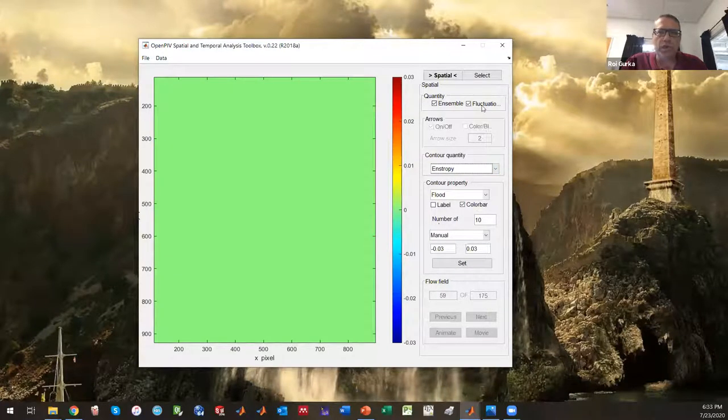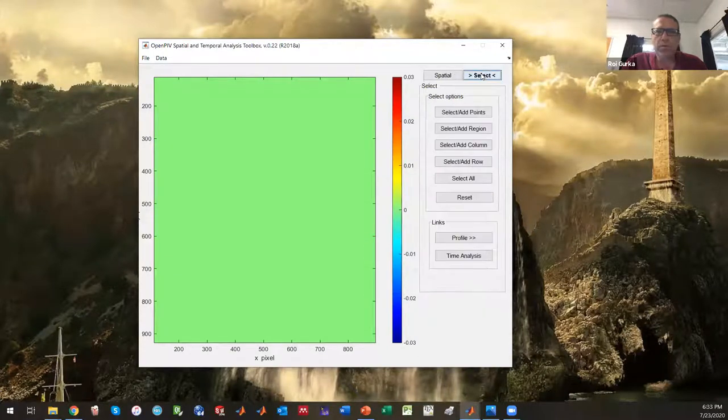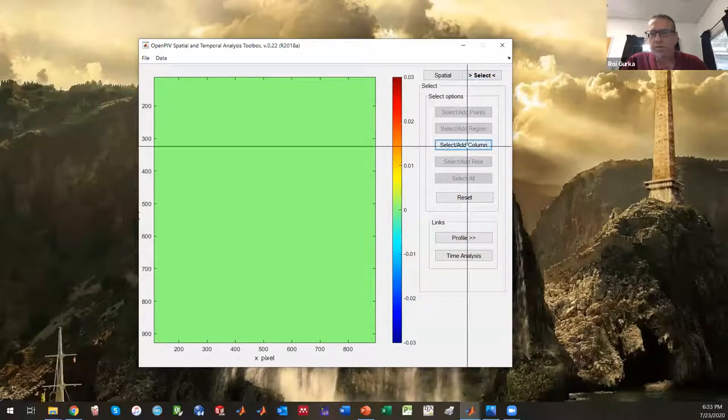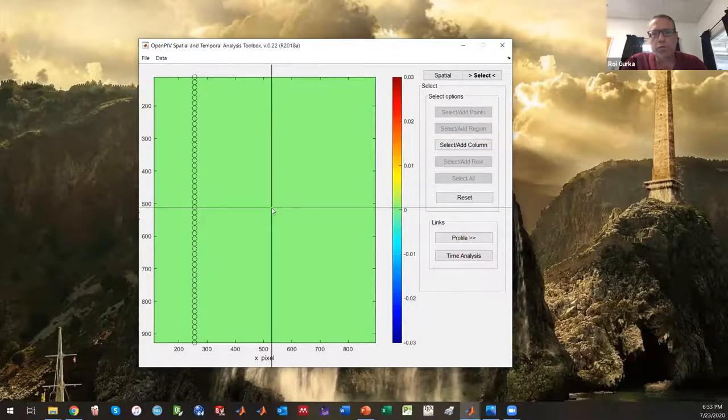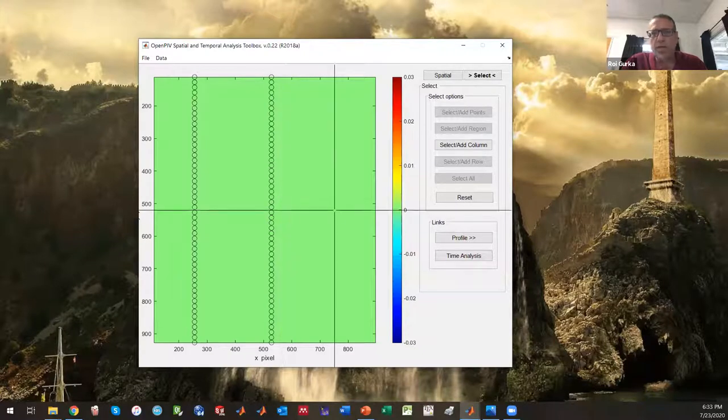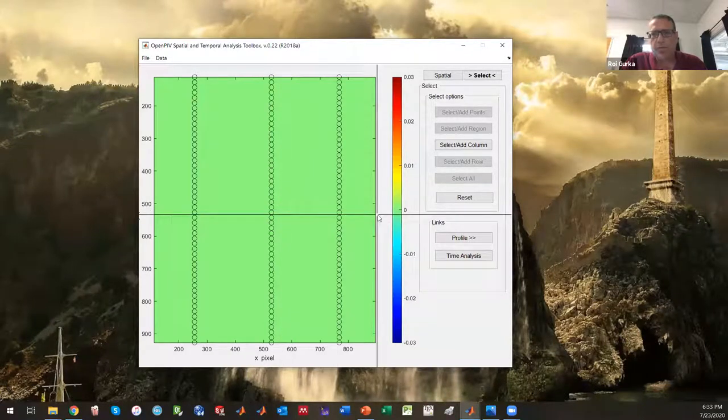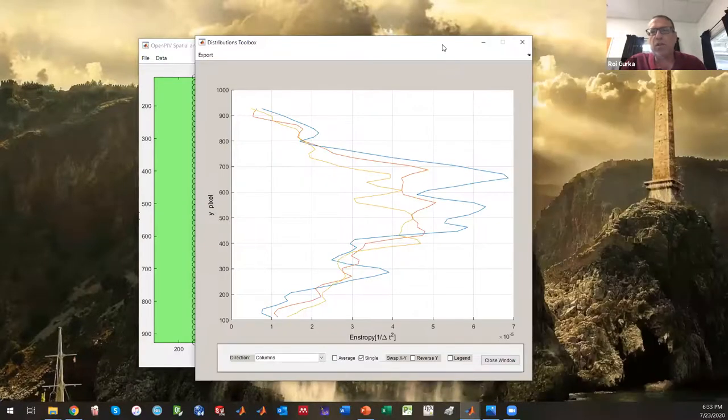And let's go to select. In select, we can either select points, region, columns, or rows. Let's select regions. By selecting regions, we simply click on the columns that we want to plot. In that case, we selected three columns, and then we go to profile. If we click on profile, a new window will open, and this window will generate a profile of the quantity that was defined before.